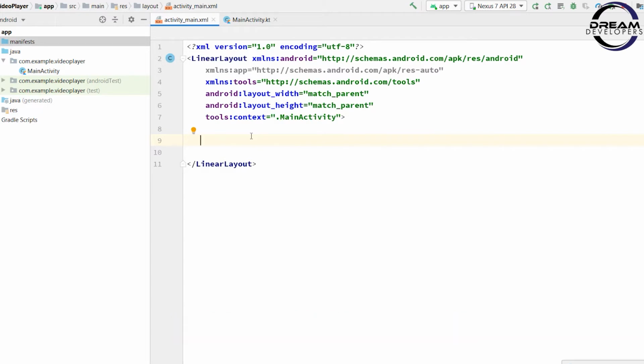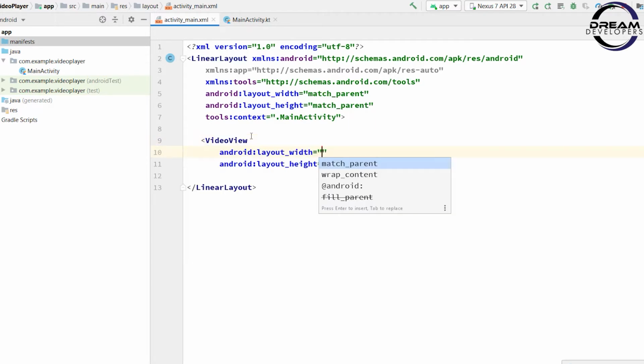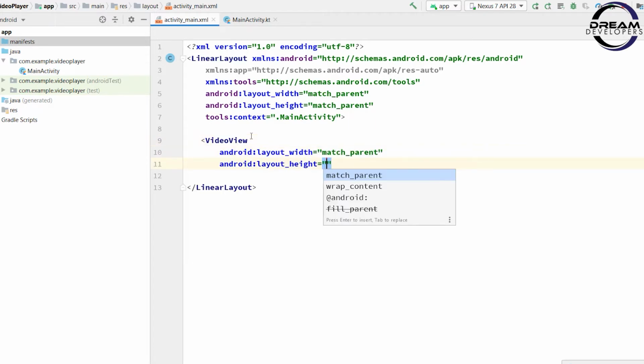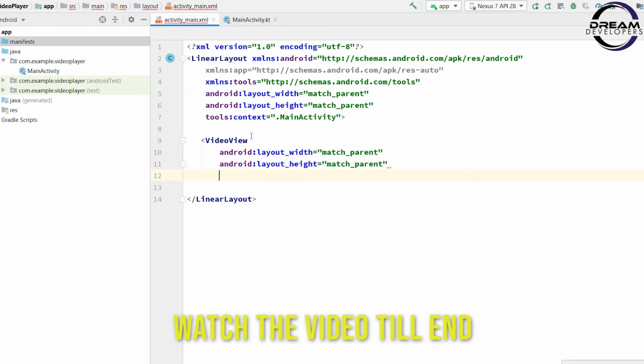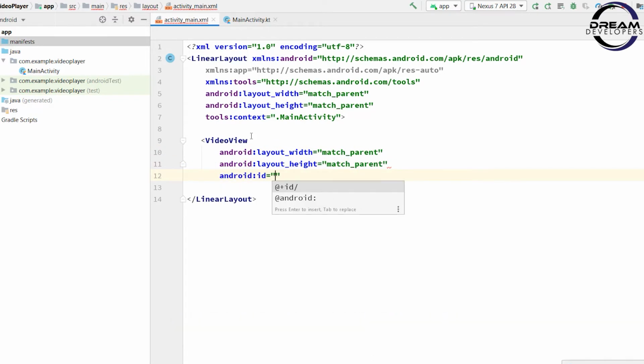Now to play a video, we will use VideoView. So write VideoView, we will give the height and width as match parent, and we will specify the ID of this VideoView. So android:id equal to videoView.